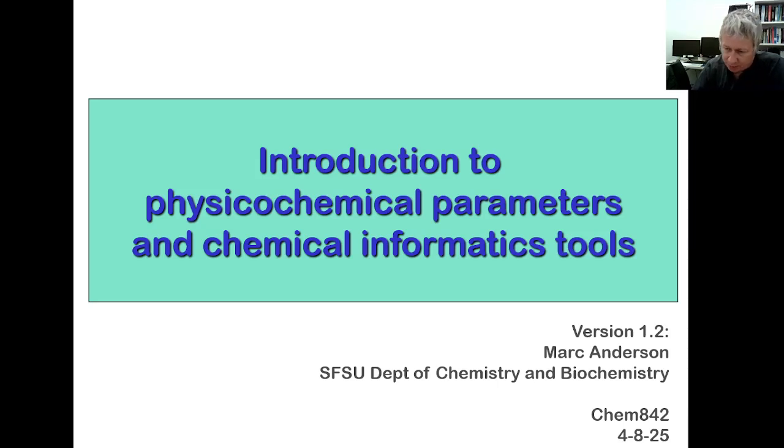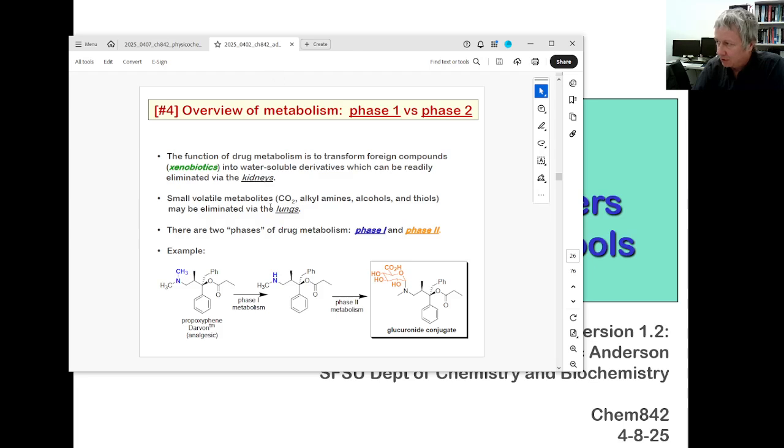and I'm just going to show the PDF real quickly of one of the PDFs from the last lecture, which is kind of talking about phase 1 and phase 2 metabolism. This just sort of summarizes the whole idea. What does phase 1 metabolism do? It usually modifies the chemical structure, changes the functional group arrangement, or in this case it turned a tertiary amine into a secondary amine.